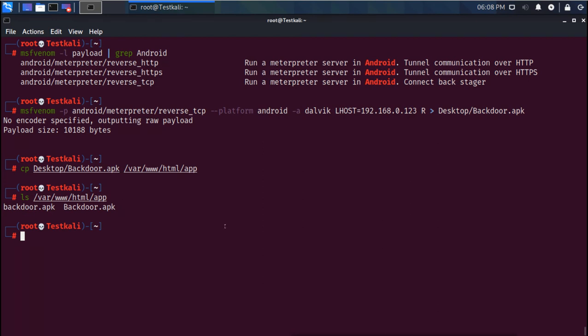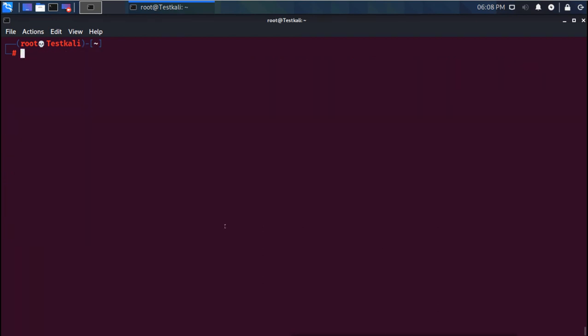Now I will start my web service, so that anyone can access my web service and download the application. Now I will go to that Android device and connect to this Kali Linux machine through the web browser, open that link and that app directory, and from that app directory I will try to download the backdoor file.